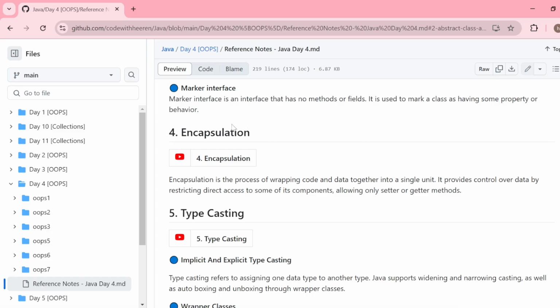Let's move to our next topic, which is encapsulation. What is encapsulation? Encapsulation is all about wrapping up the data with the code in a single unit. Now, wrapping up data with code, what do you mean by that?